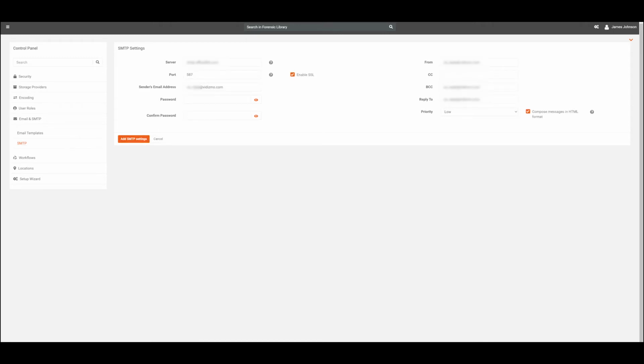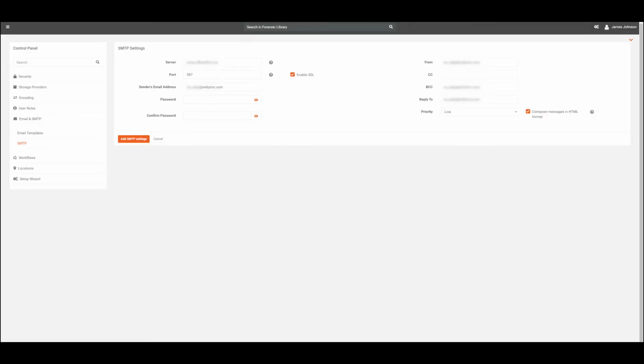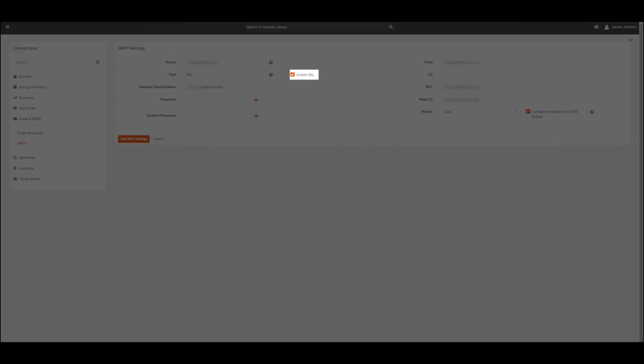From the SMTP settings screen, enter the SMTP server that you have configured for your organization and provide the port used in your SMTP server. You can enable SSL via checkbox if your mail server is configured to use SSL.